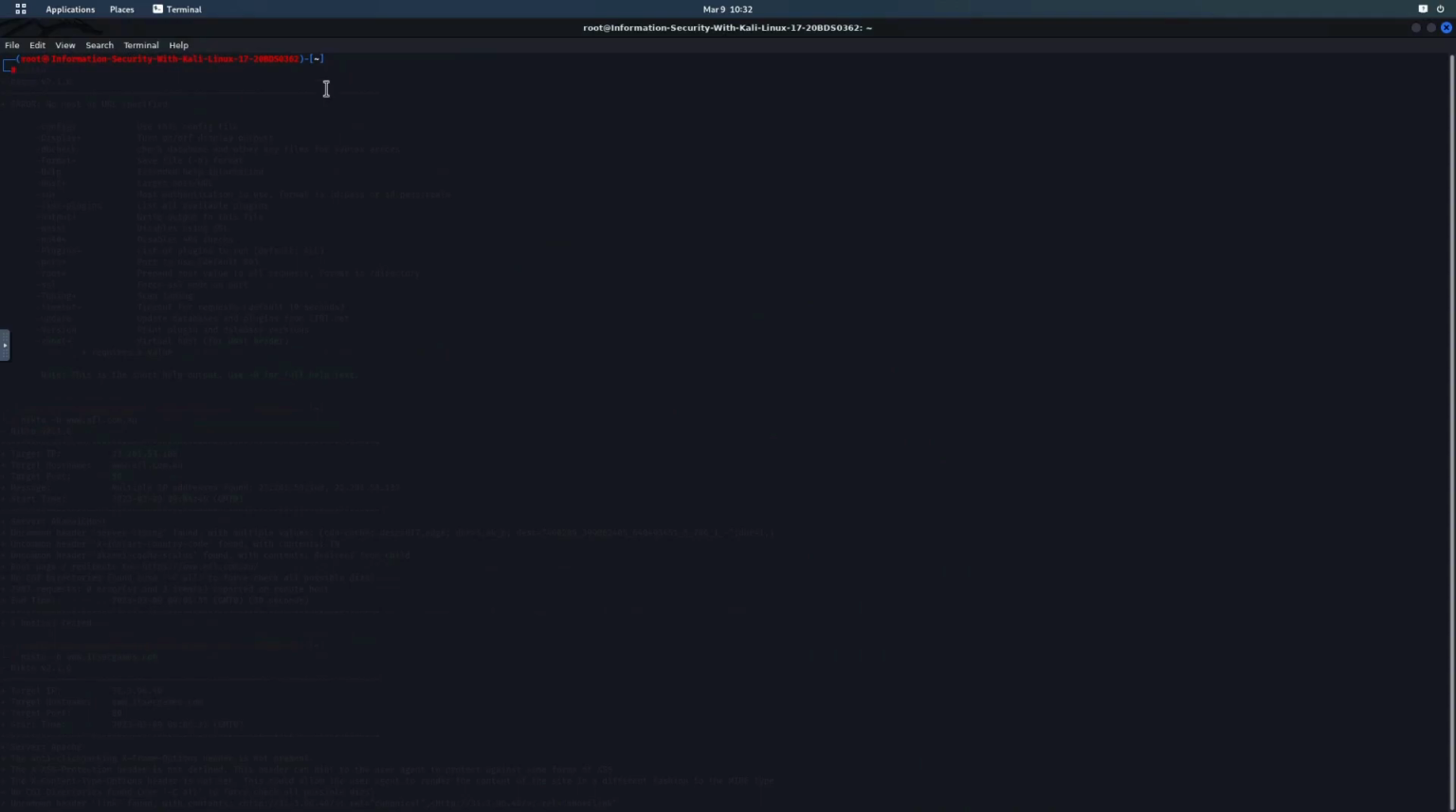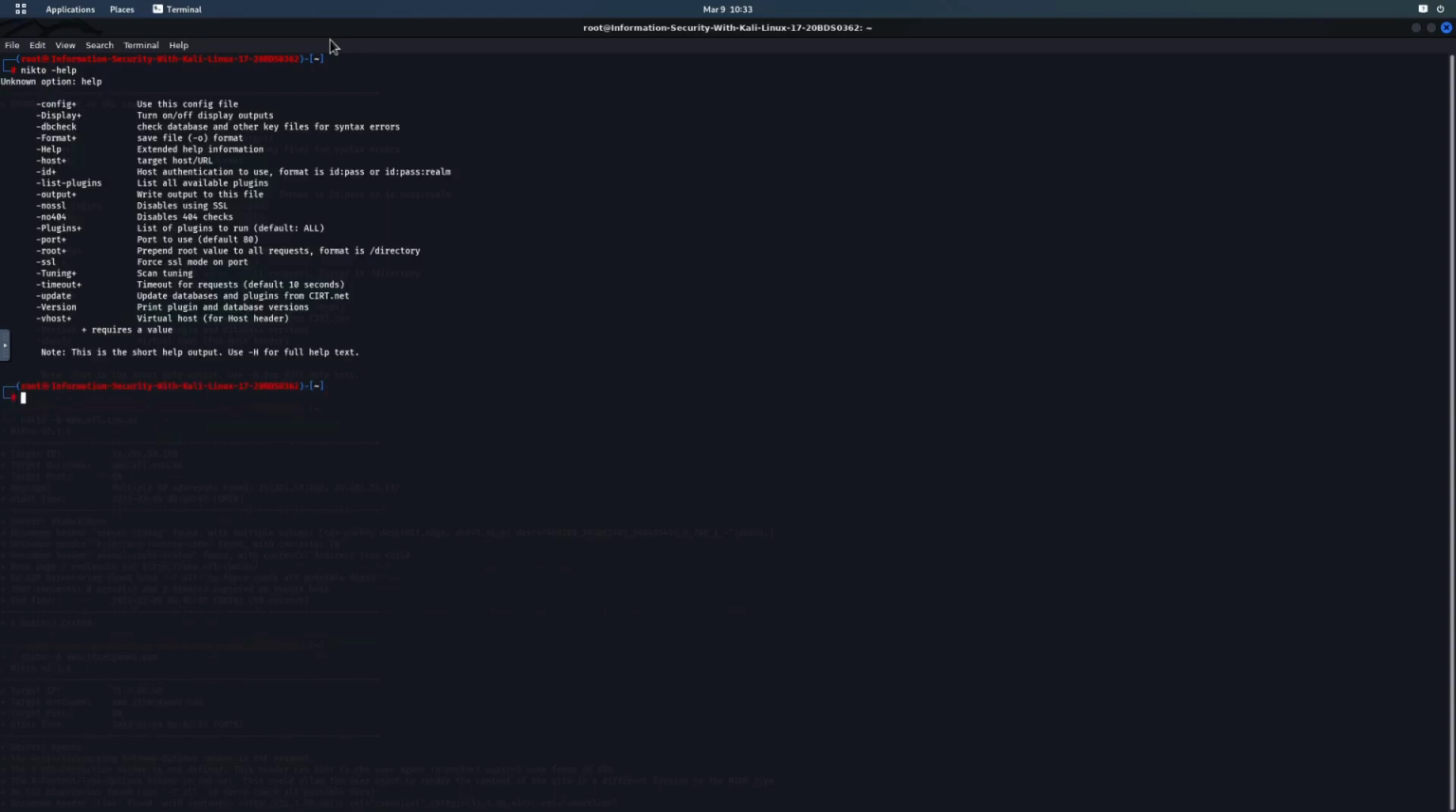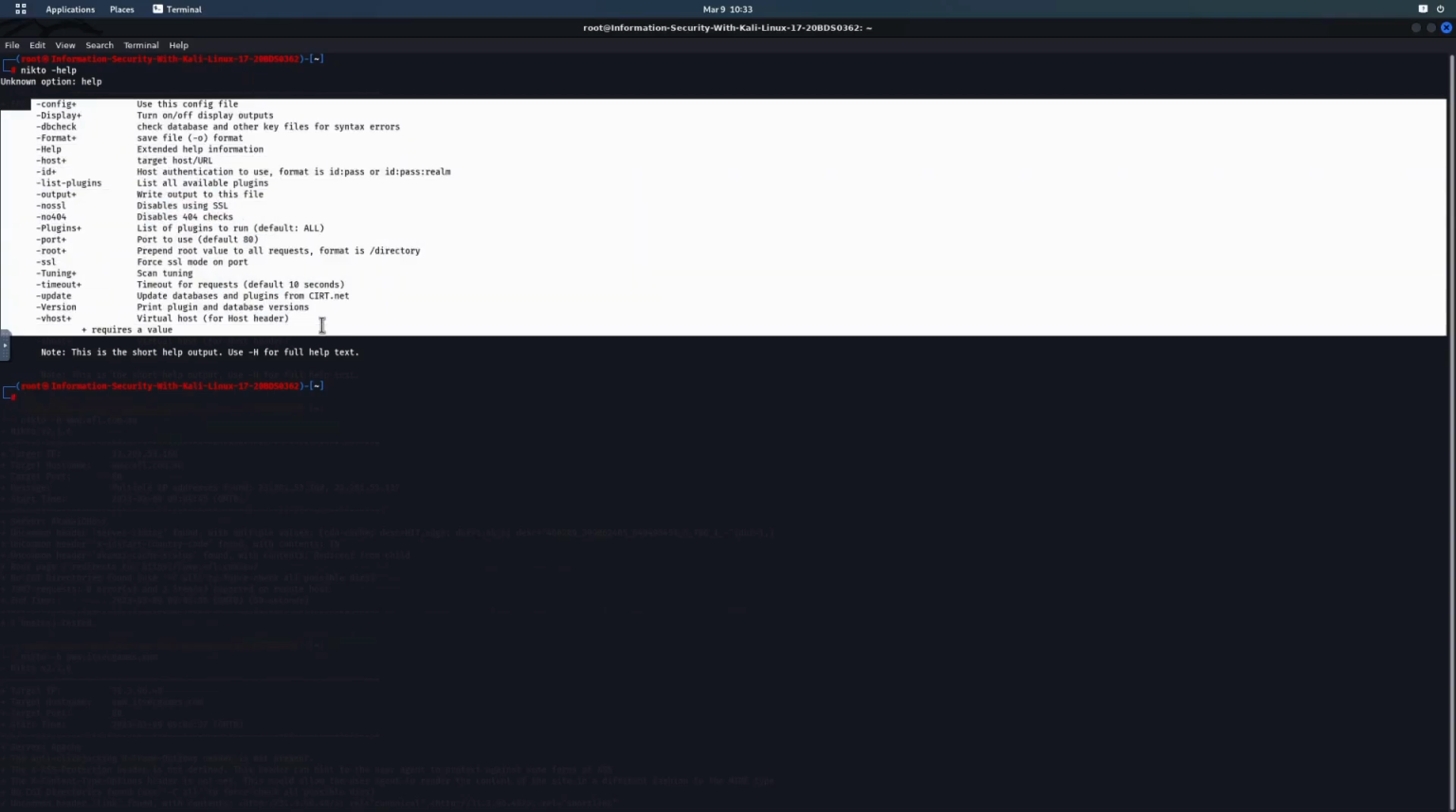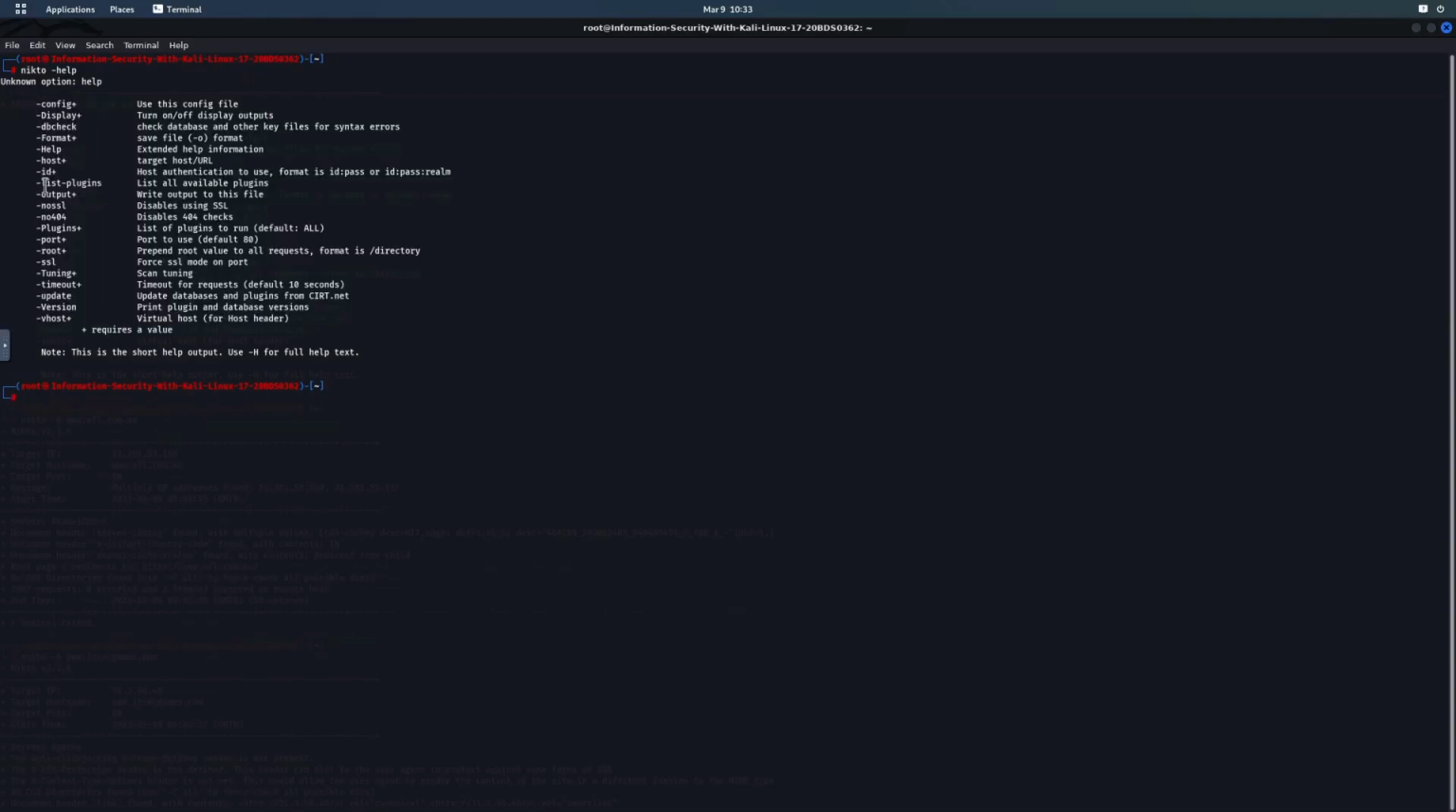Okay. So after opening a terminal, you can enter nikto -help. This will enable you to get so many options that you can use your Nikto with. All these options are available. You can use -update to update the database and plugins from cirt.net.